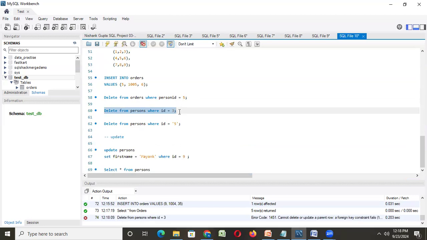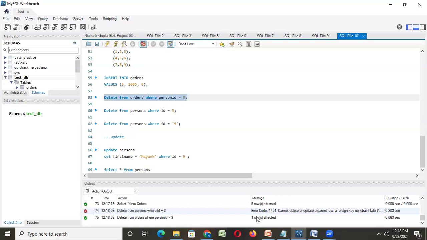So why is it not deleted? Because ID 3 is already present in the child table, which is orders. So first we need to delete the records of ID 3 from the orders table, and then we can delete the data present in the persons table. So we first go to person ID 3; wherever person ID 3 is there, all those records get deleted from the orders table by this statement. I'll execute it. See, one row affected, it was executed successfully. Now we do not have data of person ID 3 in the order table.